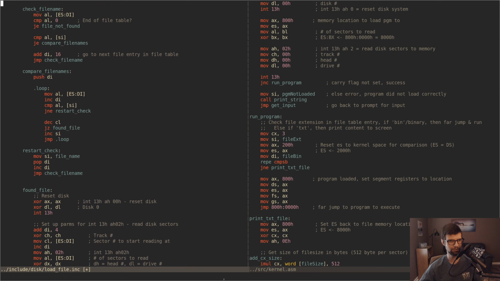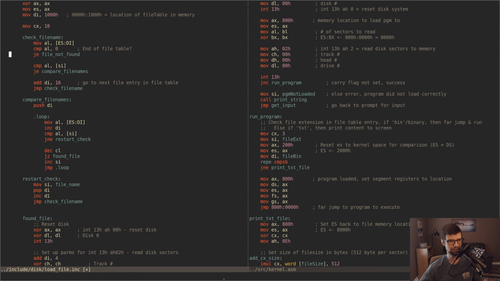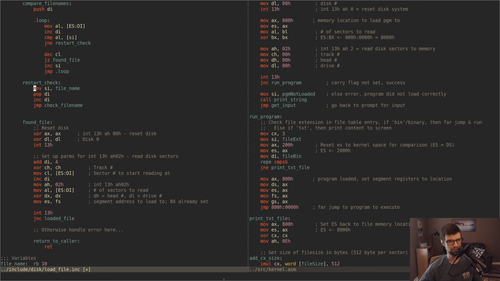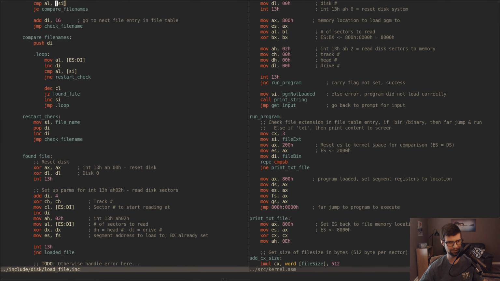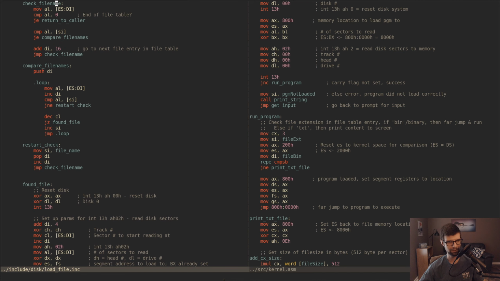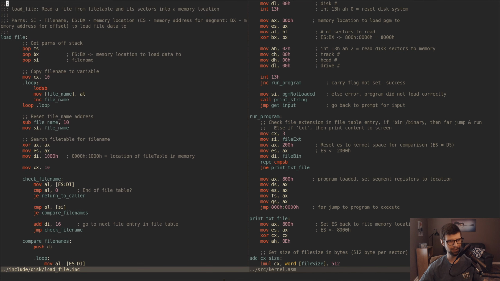Where did I do file not found? Here. Return to caller. Okay. And we'll just return at the end. I'll put a to-do here. Doesn't mean I'll actually do the to-do, but I'll write it down and it makes me feel like I did something, right?